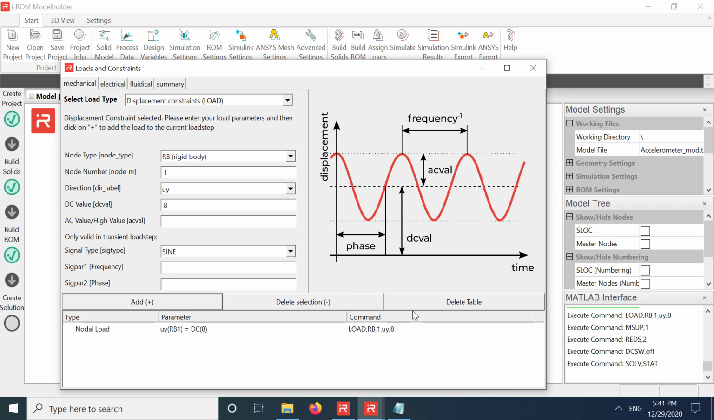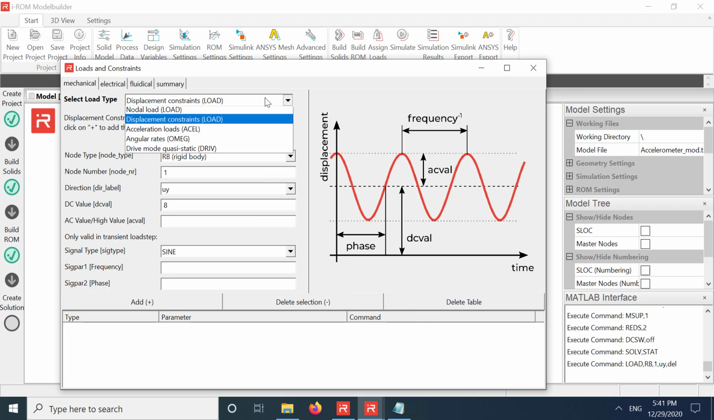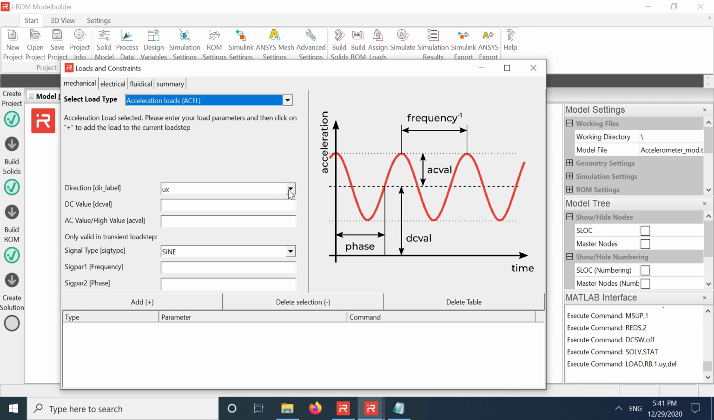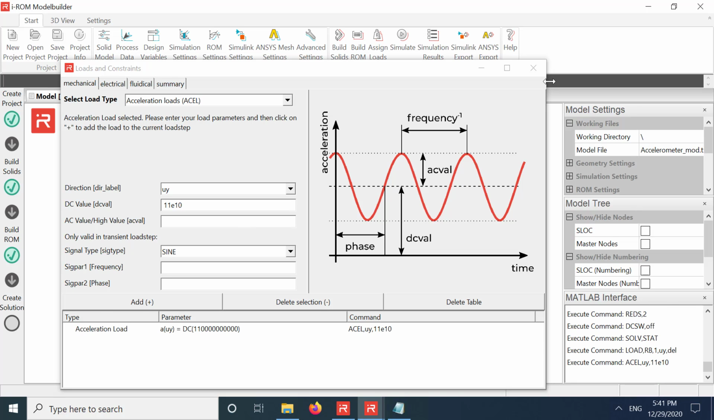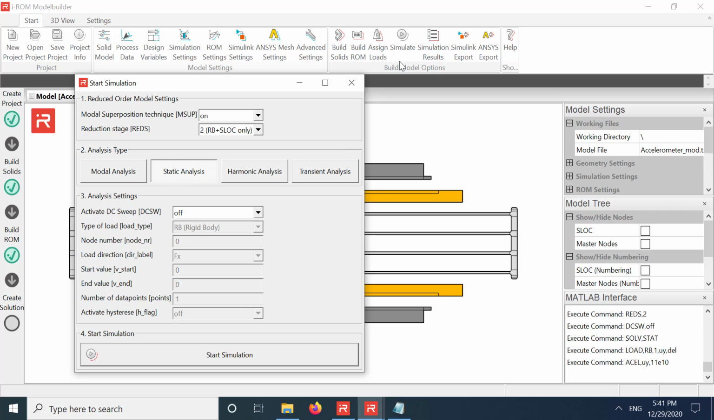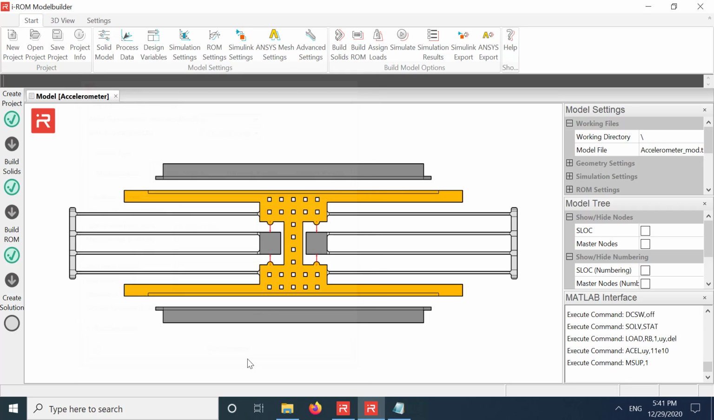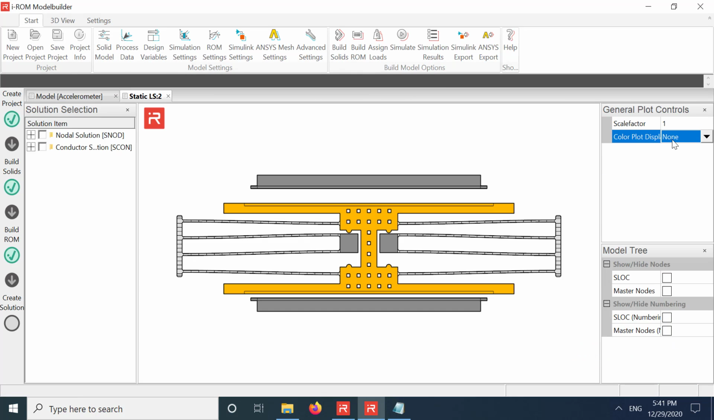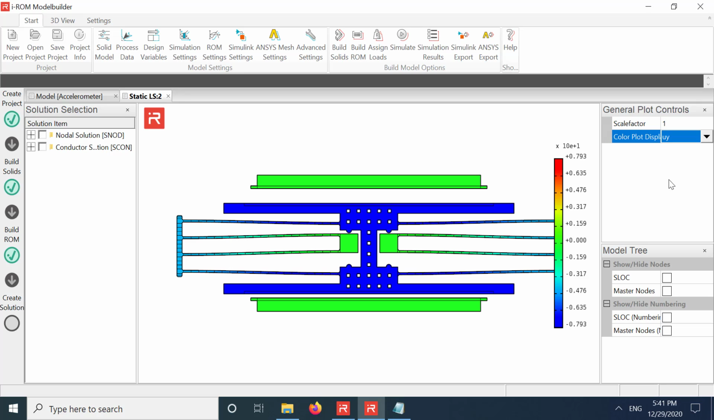Erase previously assigned displacement constraints and assign the obtained value in the acceleration load tab. Plot displacements in Y direction. Displacements are about 8 micrometers.